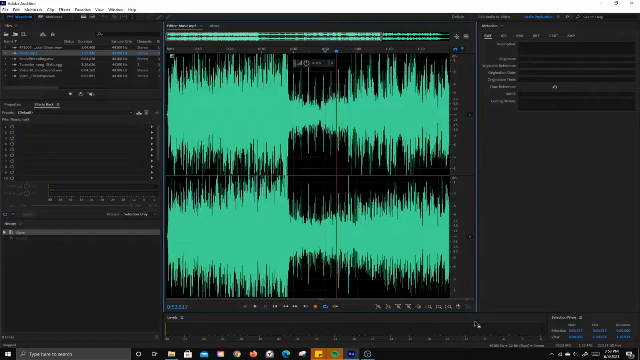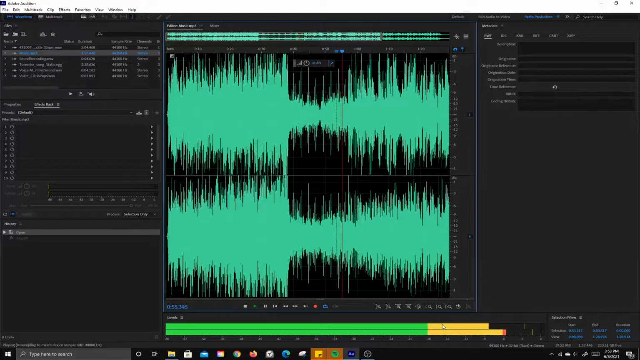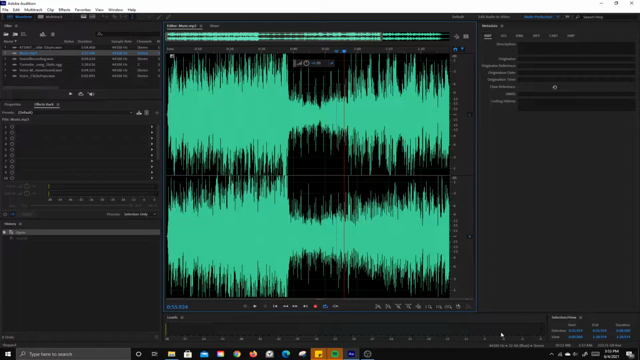As we play it, you'll notice where the volume is hitting down here. This is called a VU meter, a volume units meter. It's like a speedometer in your car. Instead of showing you how fast you're going, it's showing you how loud the sound is. So green to yellow, good place to be. Red is maybe okay, but you don't want to hit the top of the red.